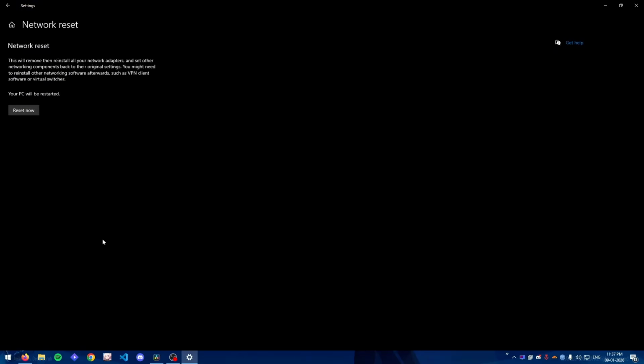This option will remove and reinstall all network adapters on your computer. It will also reset Wi-Fi, Ethernet, and VPN settings back to default. Before continuing, make sure you know your Wi-Fi password.